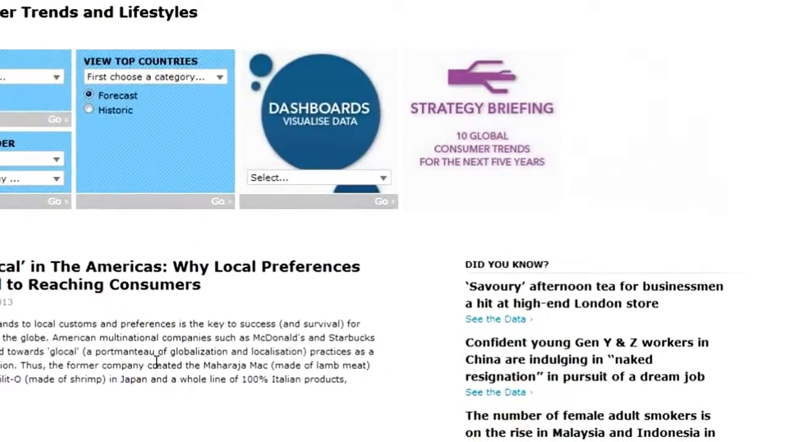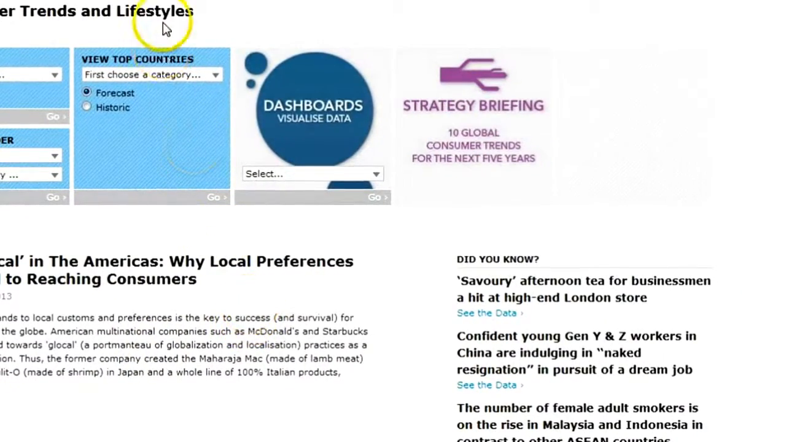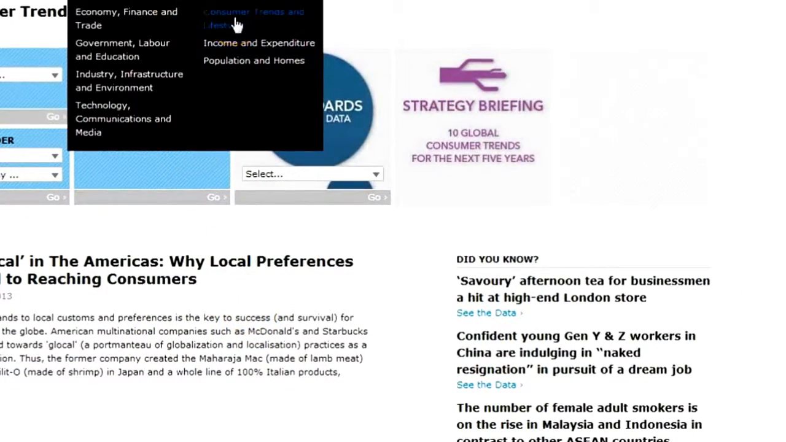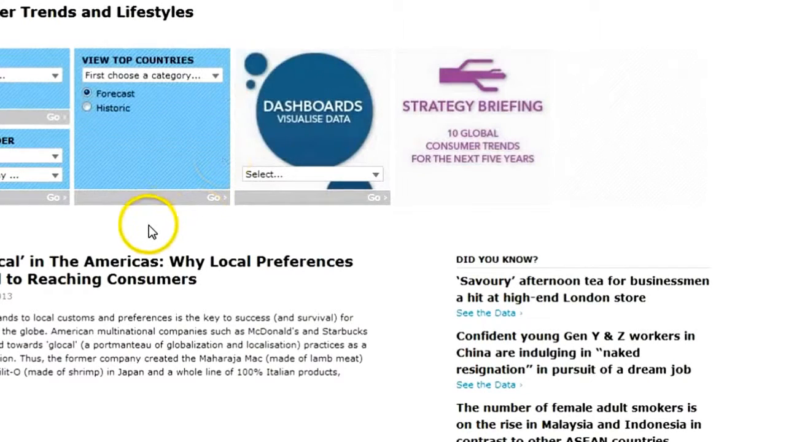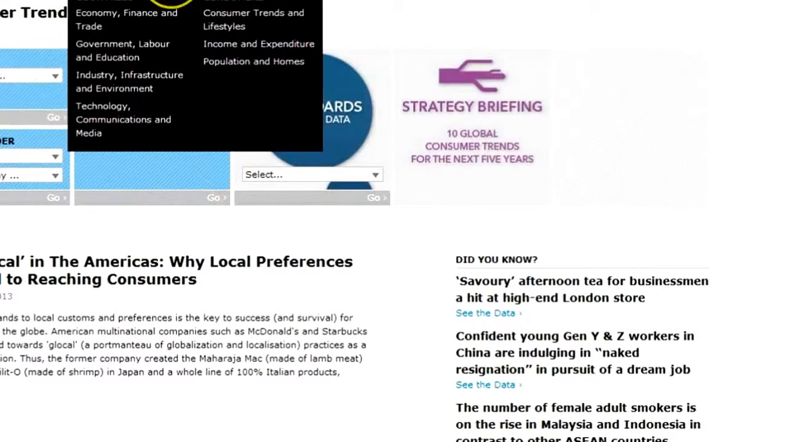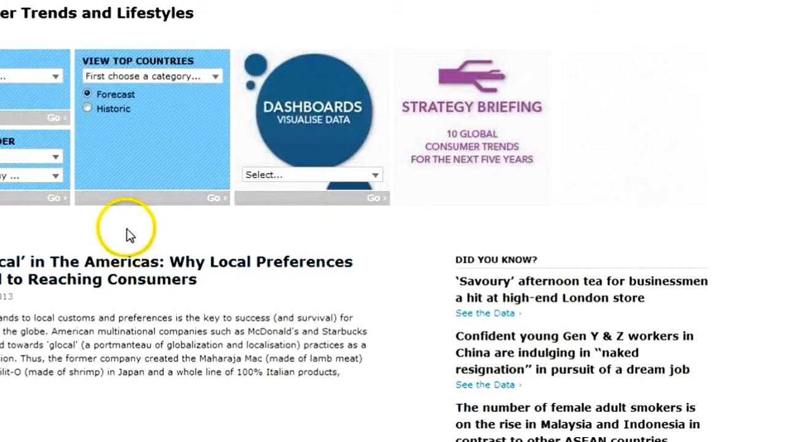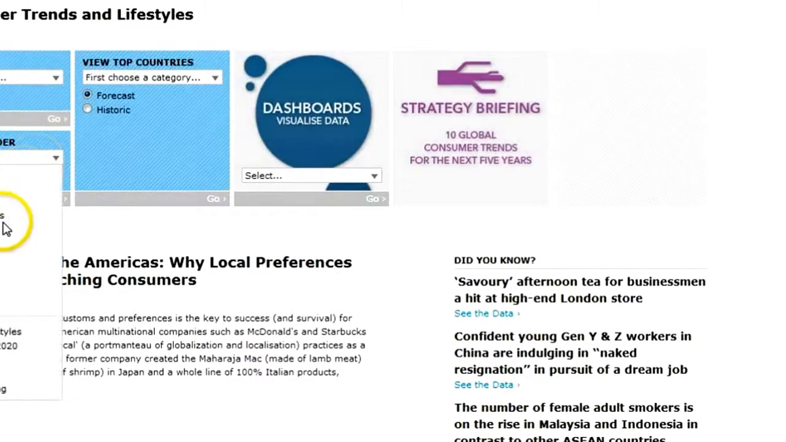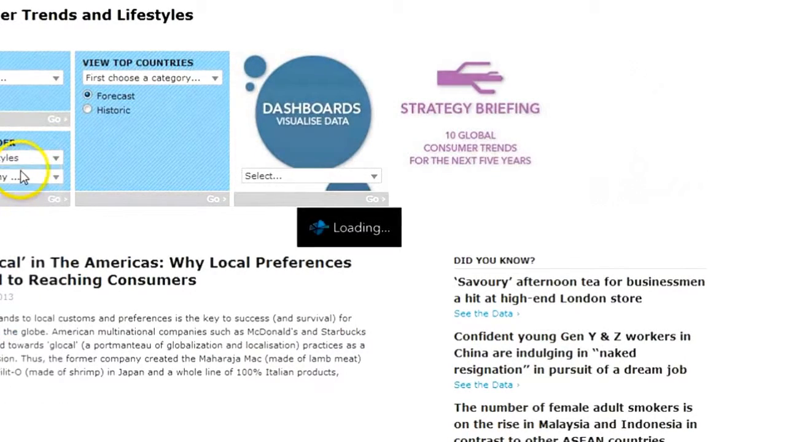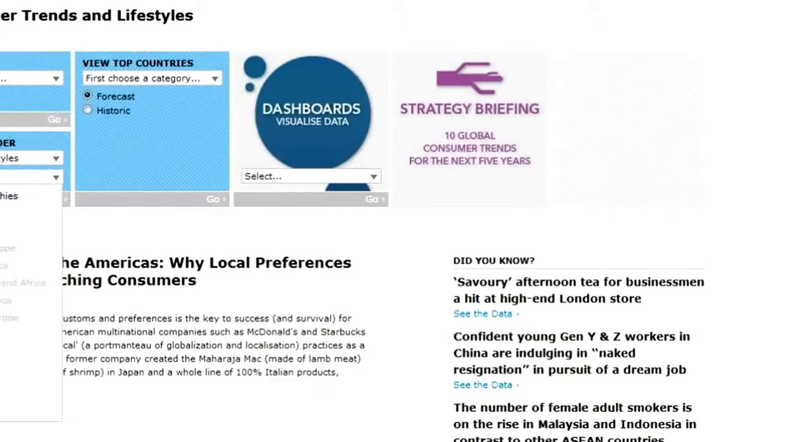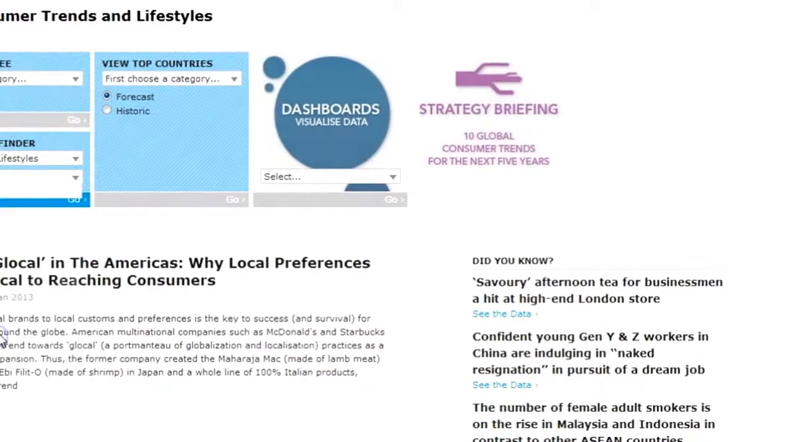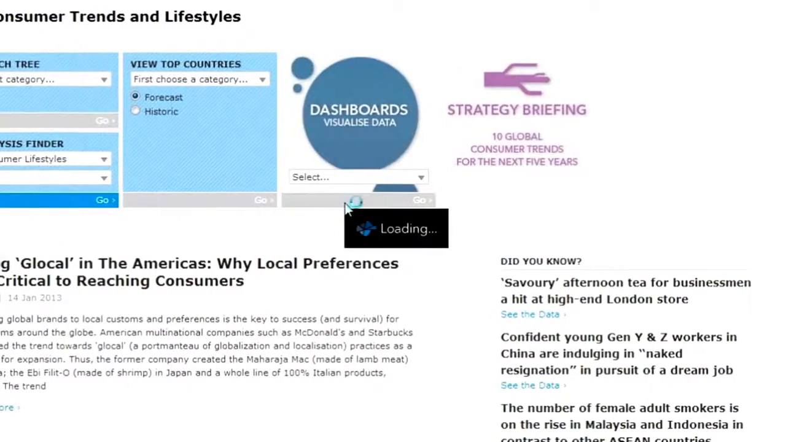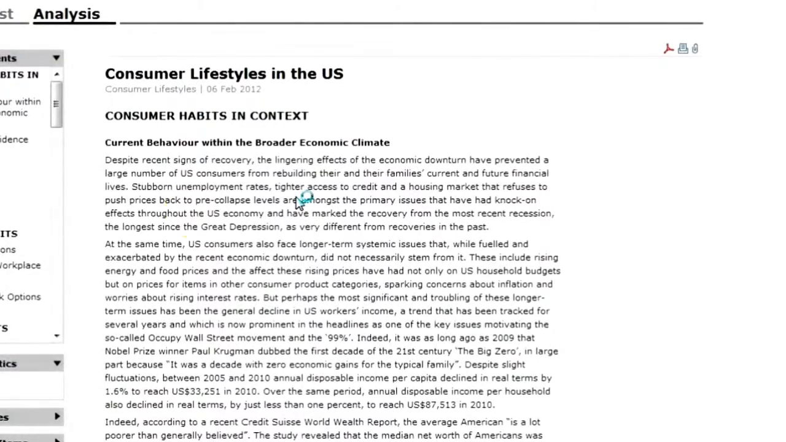Another place to look for information is under the Countries and Consumer Trends and Lifestyle section here. And once we get to the page, click on Consumer Trends and Lifestyles. You get to this page here, and you'll see that there is this all analysis. We're going to go to Consumer Lifestyles, and then we're going to select our geography. In this case, we're just going to do USA here, and then click Go. This gives us a nice resource to look at for analyzing consumer preferences.